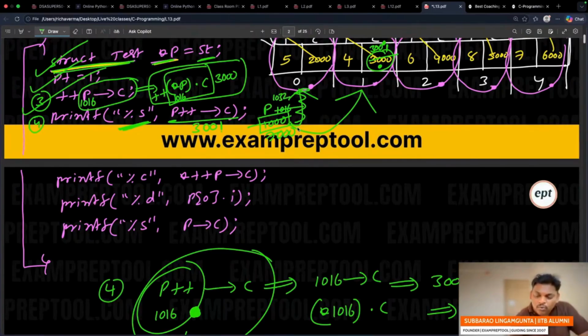Remember, there is no arrow line like that. Whatever address you give, it will point there. If you keep 1032 in the pointer, it will point to 1032. If you keep 1016 in the pointer, it will point there. So now p became 1032.